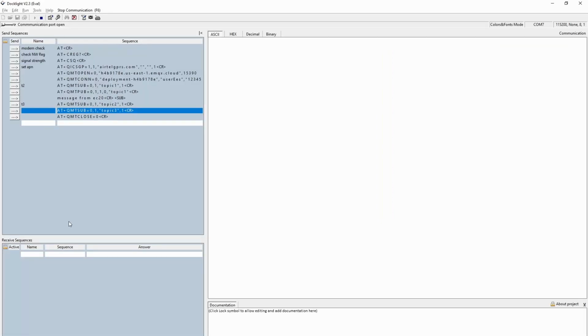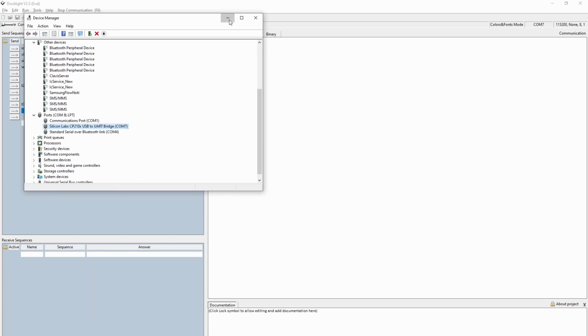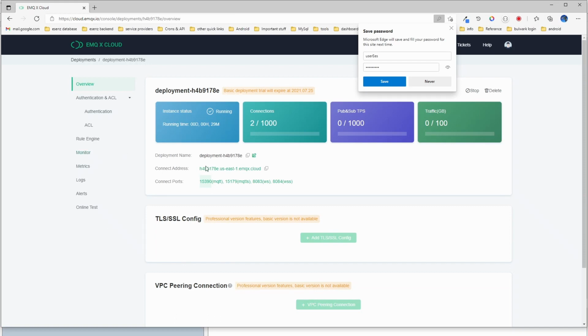I'm assuming that you know how to communicate with the modem. I'm using a development board connected to the serial port of my computer, and I'm using Docklite to send and receive messages over UART. Okay, so now let's see where we had set this up. I have to use the same credentials which I had used in MQTT box.